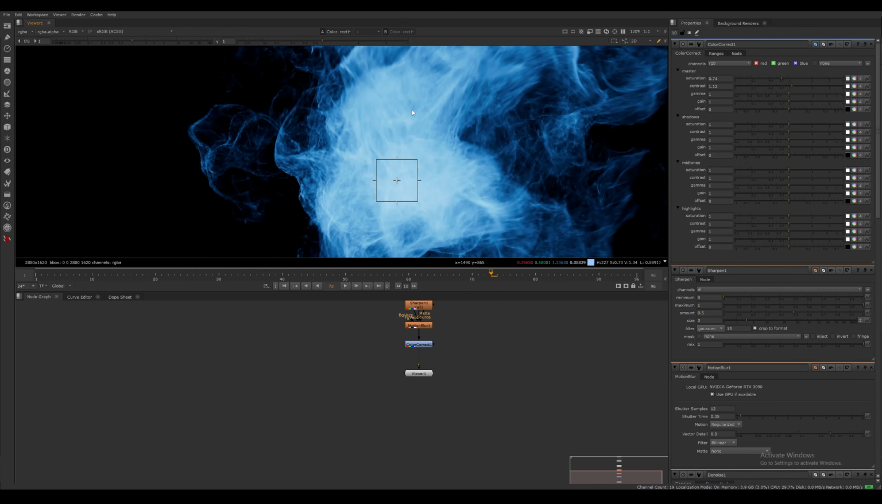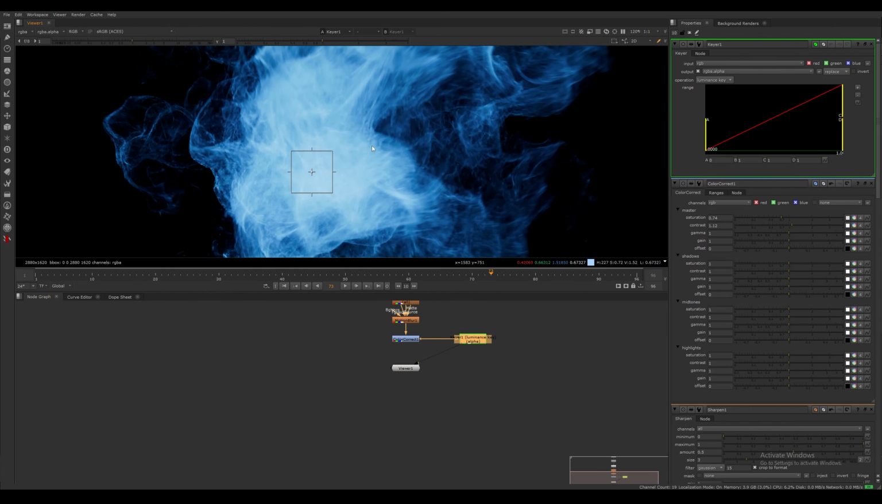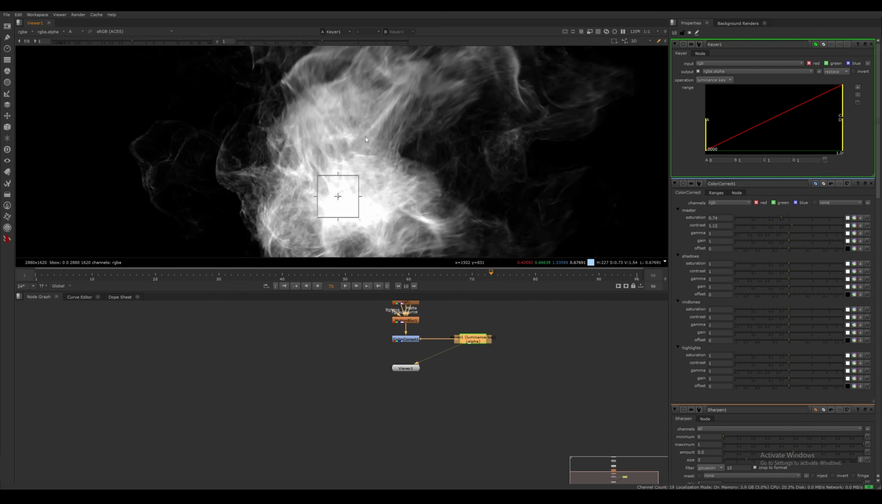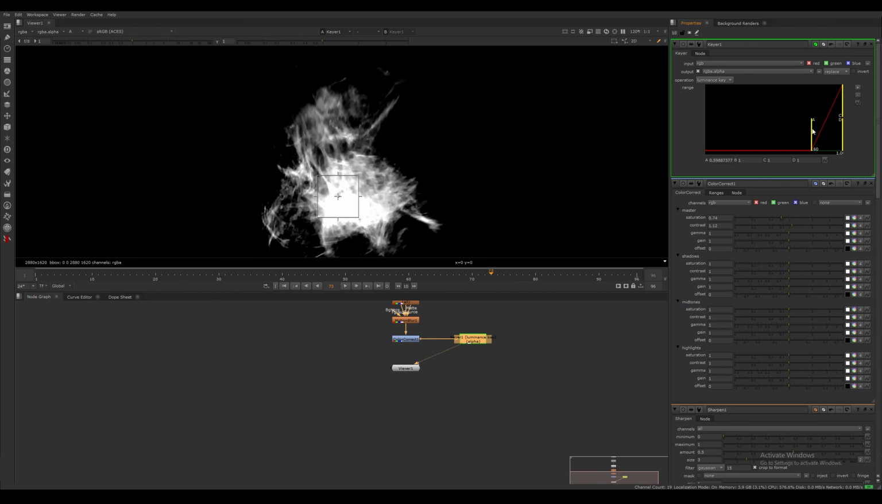And I want to just isolate these highlights a bit and modify them individually. So I'm going to create a keyer node. And what this node does is, if we press 1 to show this and press A in our viewport, this gives us an alpha channel based on the luminosity of our picture. So I can adjust this just to isolate these very bright areas.